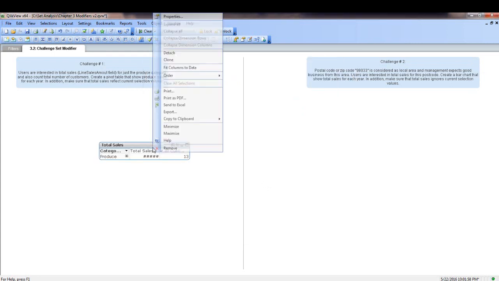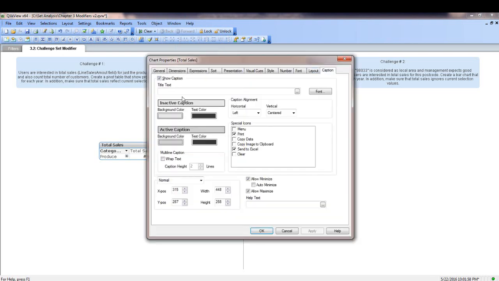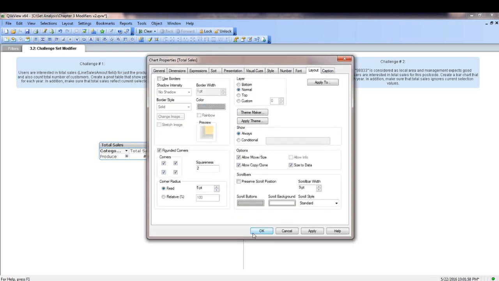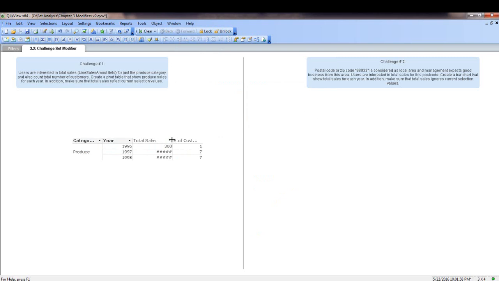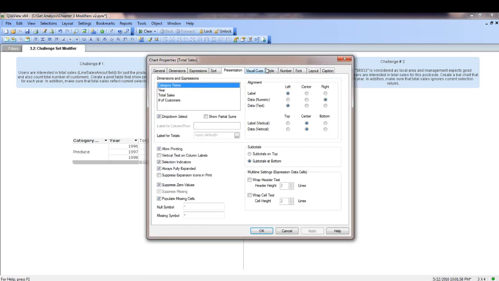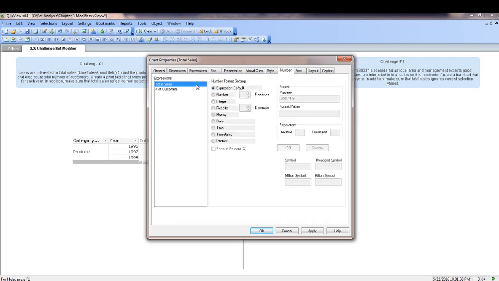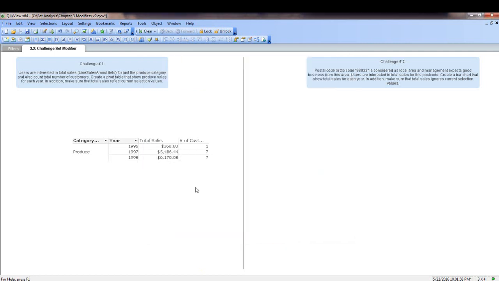And let's finish. Let's make a few changes. We'll go to the caption, turn that caption off, turn the borders off, and we can also go to presentation and have this table fully expanded. As you see, it's not showing any other category since we have the expression calculated just for produce. We can also quickly make a few changes, go into number format and make it money, and we can add a dollar sign if needed. And that's it. So there we go. So we have our first chart that shows sales for each year for the produce category and the number of customers.